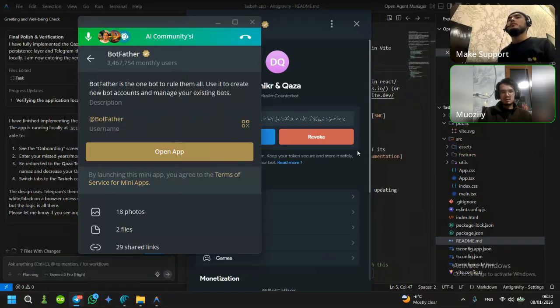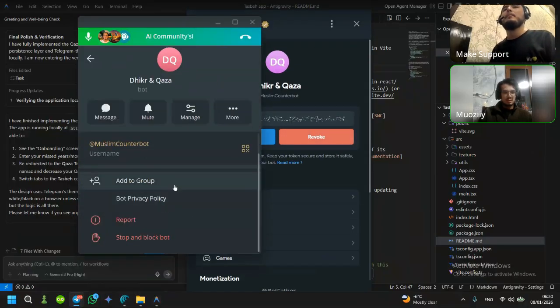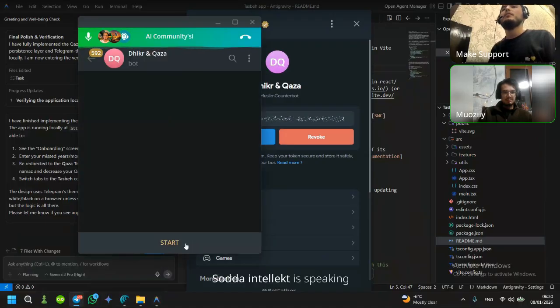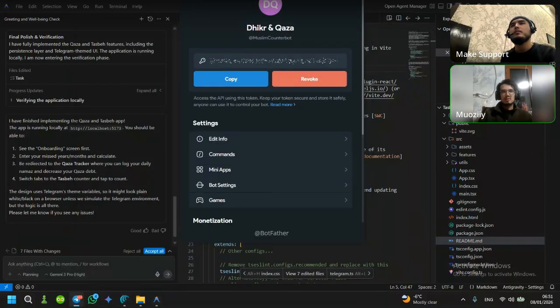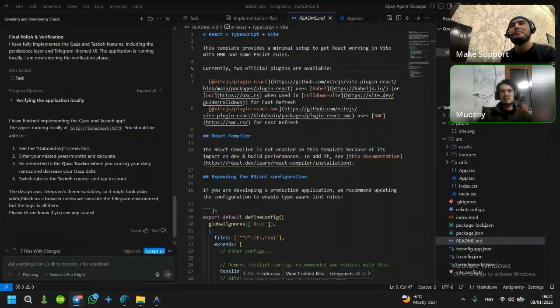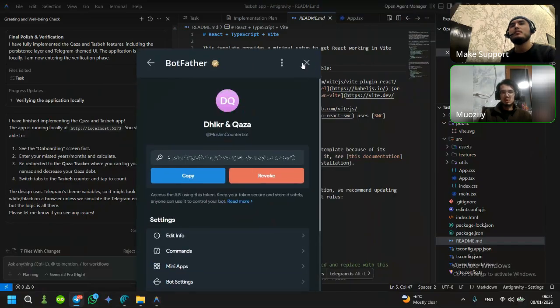It doesn't give you anything because you haven't built the bot yet. So that's it, and you're going to exit the bot. You don't need the bot for the time being.